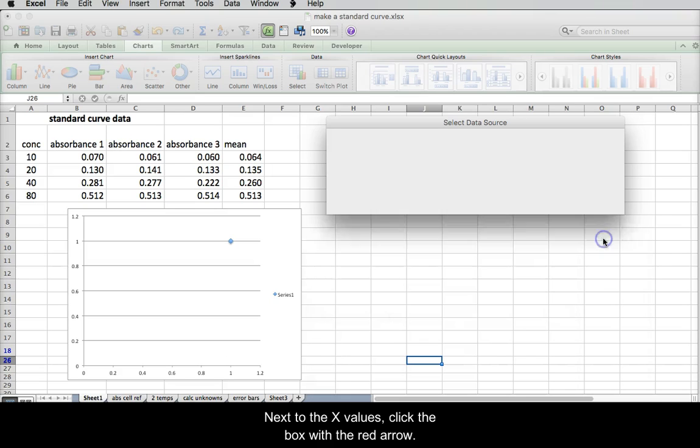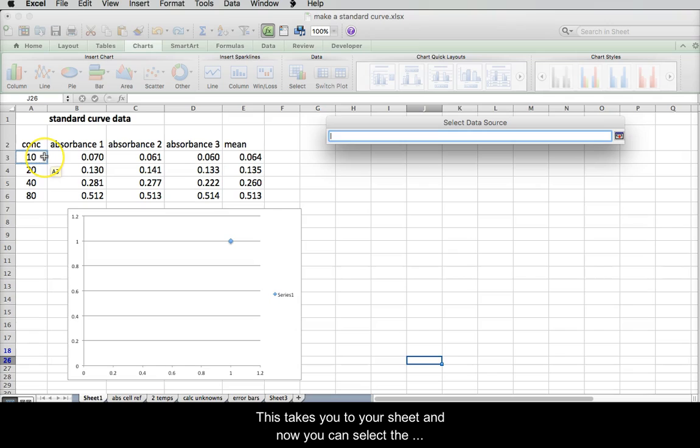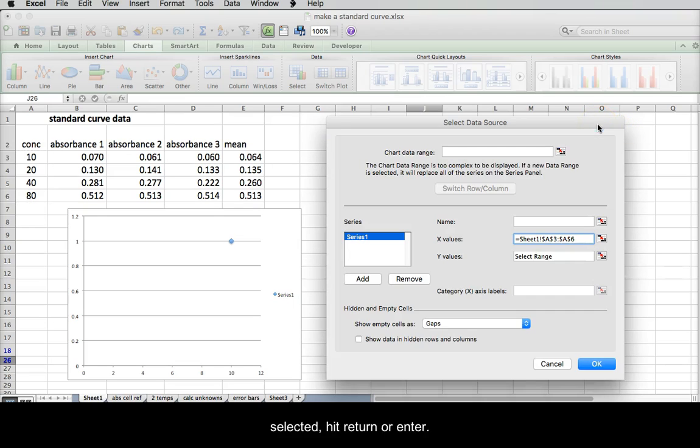Next to the X values, click the box with the red arrow. This takes you to your sheet, and now you can select the cells that contain the values you want on the X axis. Remember, when you are making a scatter graph, the control variable always goes on the X, which in this case is the concentrations. Once the X values are selected, hit enter or return.